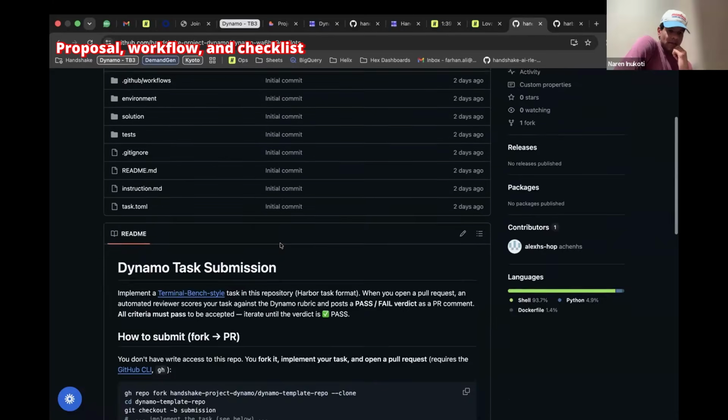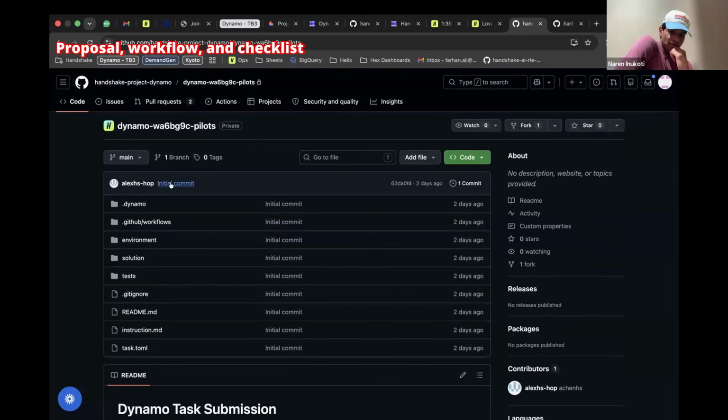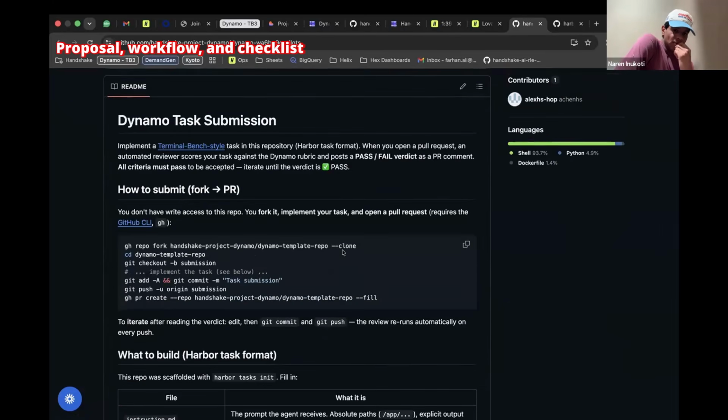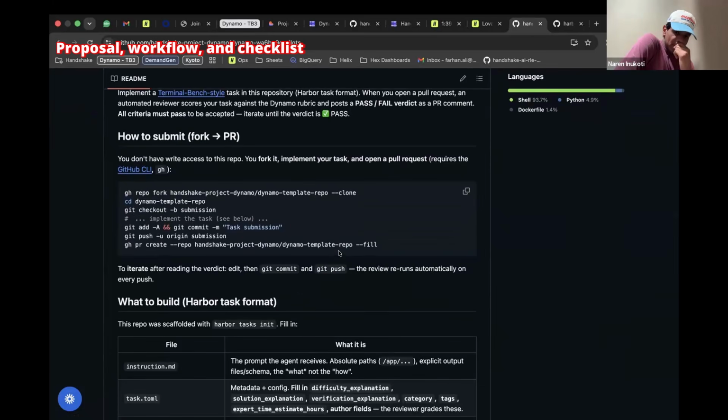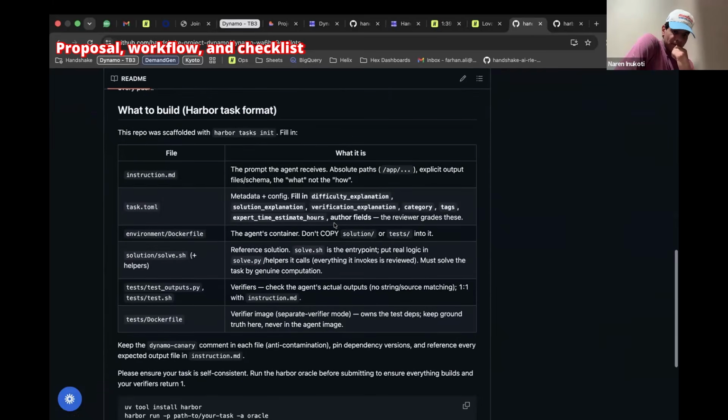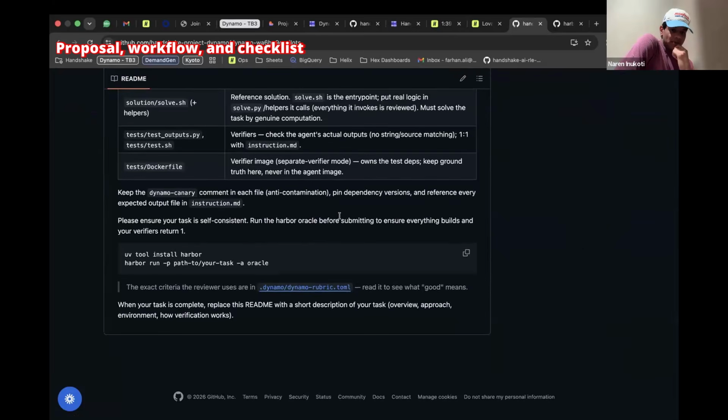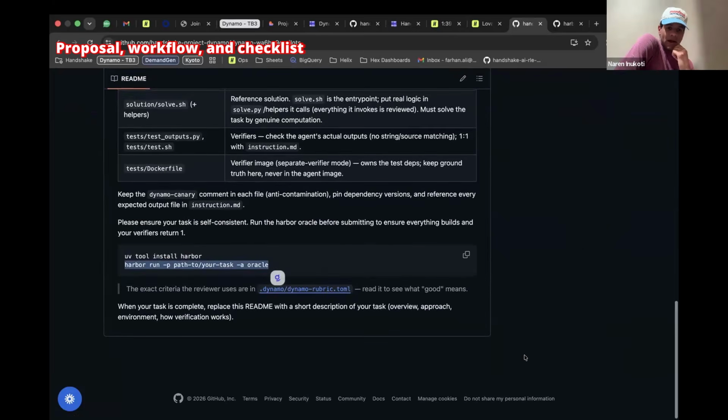Let's explain that. You fork it, then scroll down a little bit. You fork it, you work on it, keep going down. This is where you install Harbor, and then when you run your task, there's an Oracle. The Oracle comes with Harbor, which is a framework being used to make these tasks a little more standardized and easier to test.